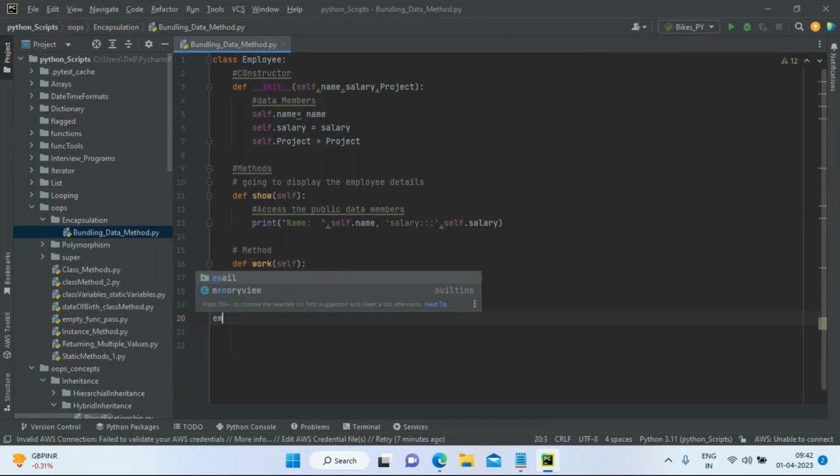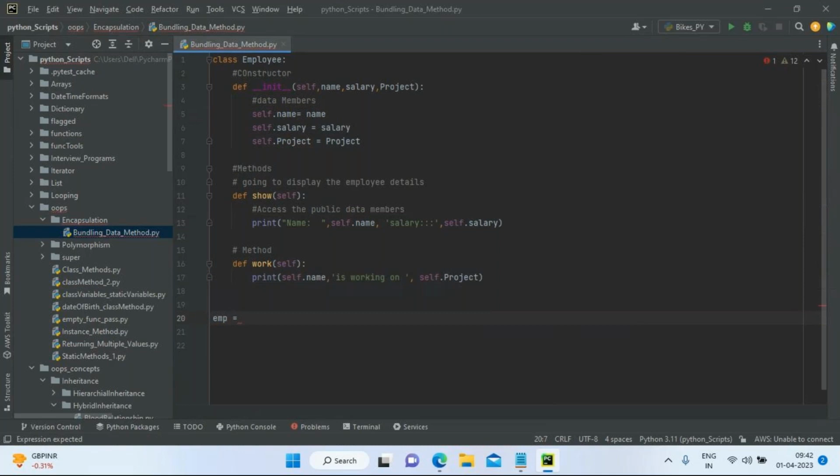I'm going to create the instance as emp equal to Employee, and then the constructor. It's not a class, it's a constructor. It's going to call your init. You have to provide a name, salary, and project. I'm going to provide your name, and then the salary, 8,000. Project name is NLP, natural language processing. Okay, and then I'm going to call the public methods.